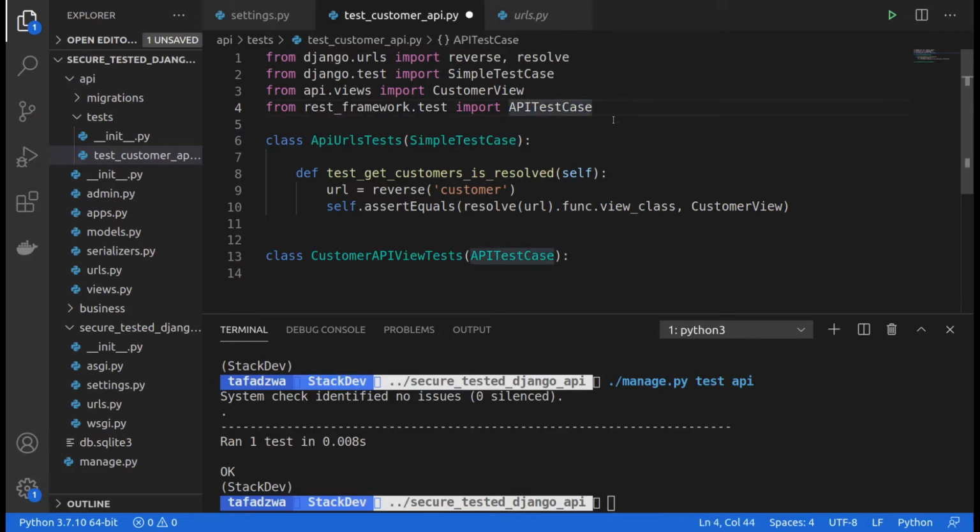So here we don't need to explicitly define it, because there's something called an APIClient that comes with this API test case class. For us to be able to write our requests, for example the get request, the put, the delete request, we need to use an HTTP client. So we don't need to explicitly bring it in, because we are going to use the one that comes with the API test case.